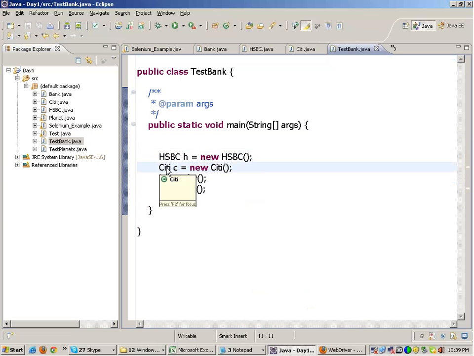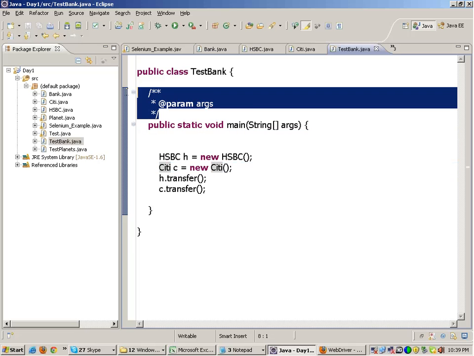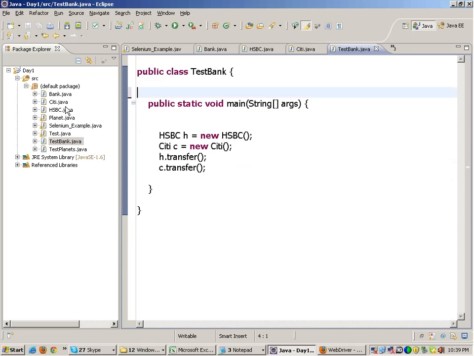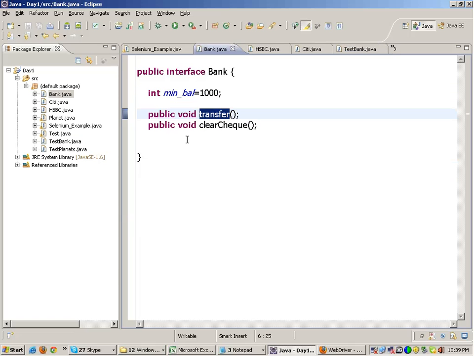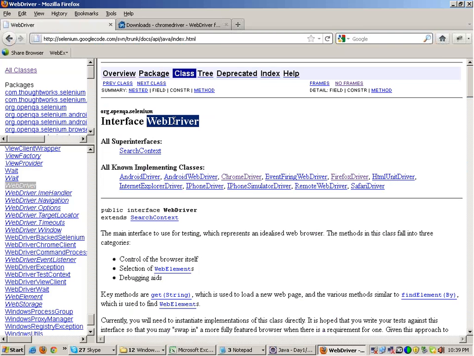So suppose there are 1000 banks, I will make all the 1000 banks implement the bank interface, and if I want to know what the application is supposed to do, you can simply open the bank interface. You will come to know what the application is doing, right? Pretty simple. Okay. Similarly, in WebDriver as well, they made one interface WebDriver which defines the rules. So all these classes will be implementing the WebDriver interface.